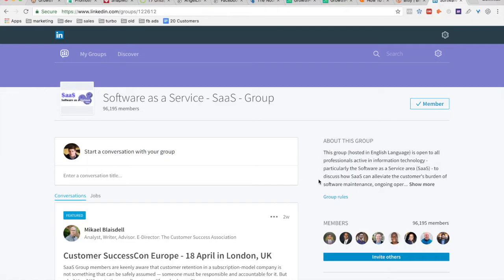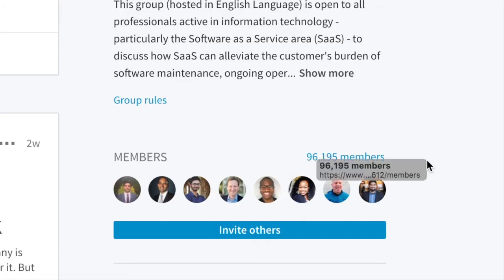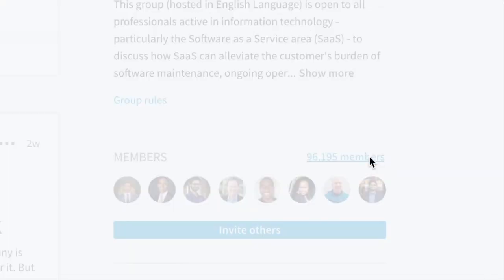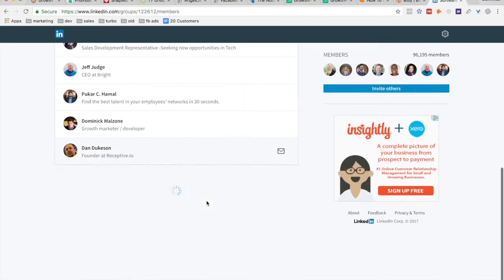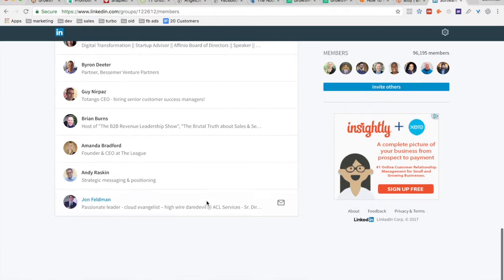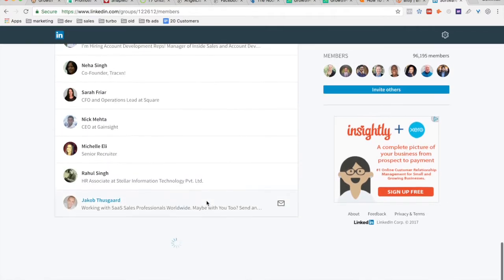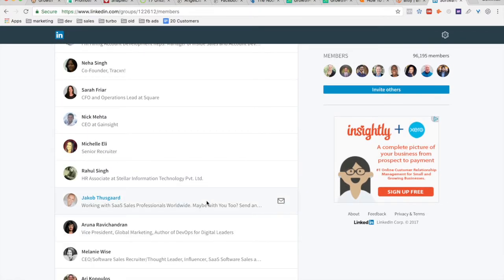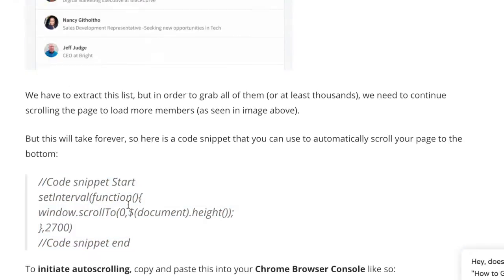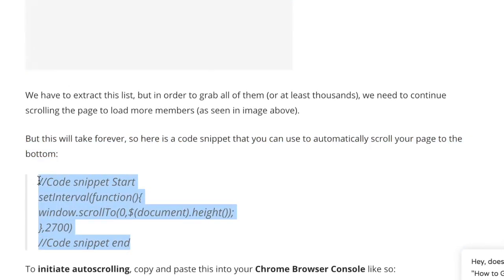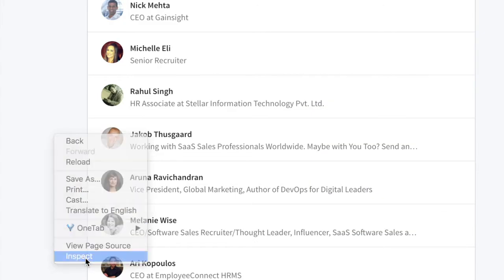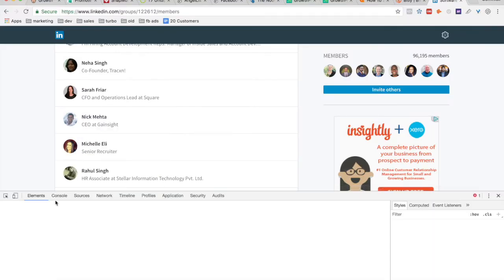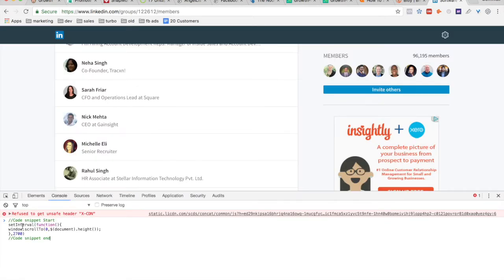I'm going to go over to a SaaS LinkedIn group that I'm in, and we're going to see that there's 96,000 members in here. We're going to want to click this number to get to the members page. You'll see that there's a huge list of members. You have to scroll through these to actually load all of them onto the page. But there's a little script that I wrote for you guys that you can copy and paste right into Chrome to auto-scroll to the very bottom. To do that, you just right-click, Inspect, click Console, and then paste this little script in.